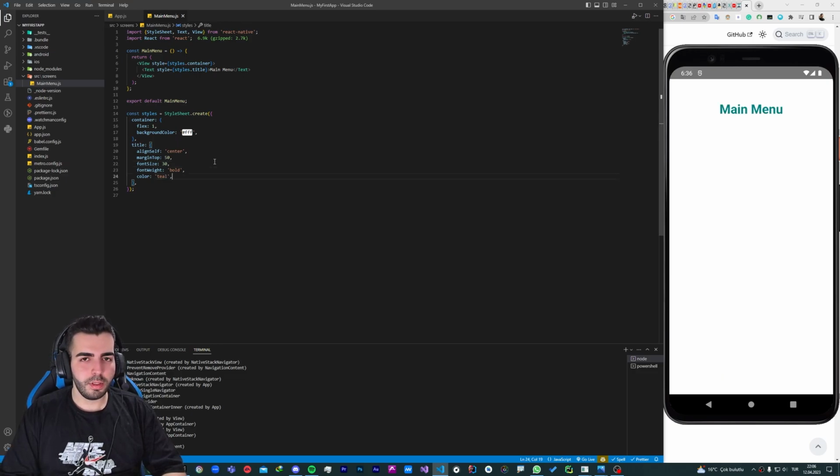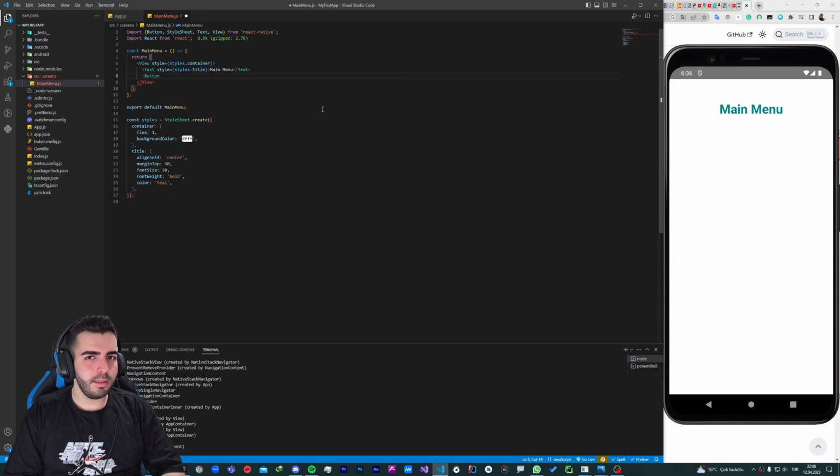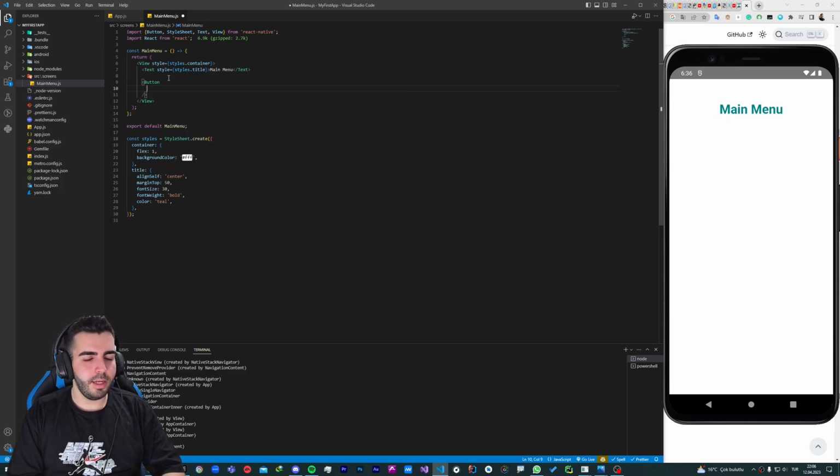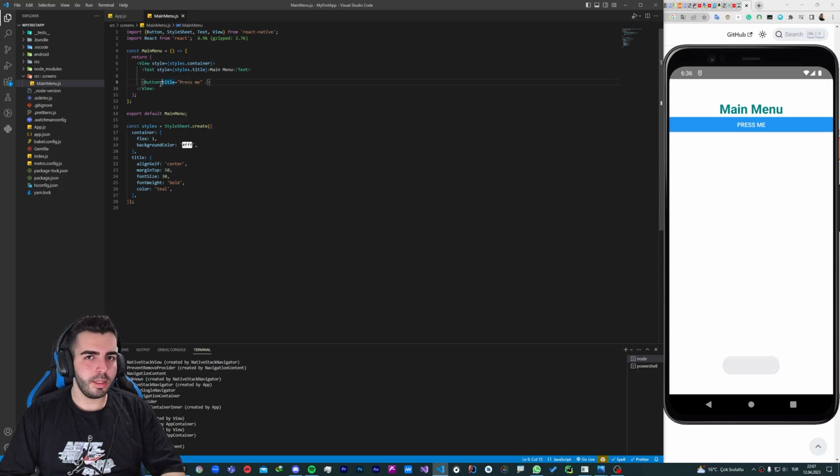It's a main menu, and I want to add the buttons after this text. Let's add a button. We see it comes from React Native, and it goes like this. Let's see what props we have: title, others, onPress, yes. The title should be press me. You see, we have to add style to styles. We can call it button. We add button CSS properties.